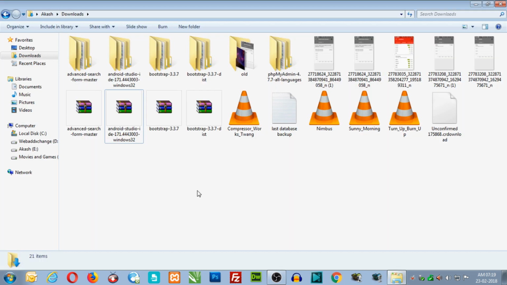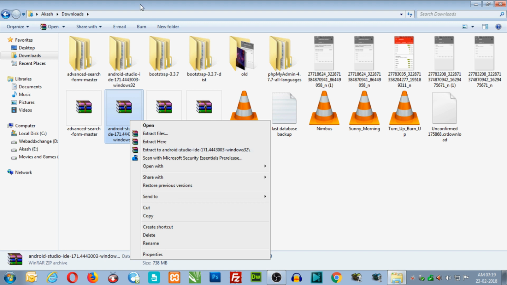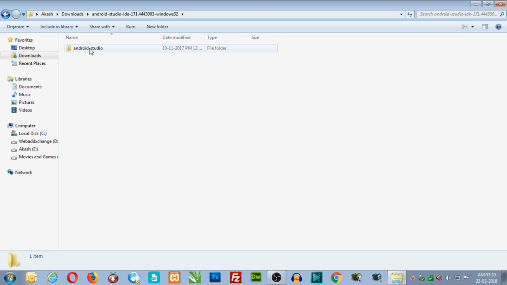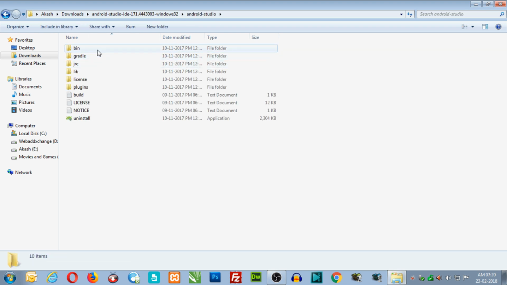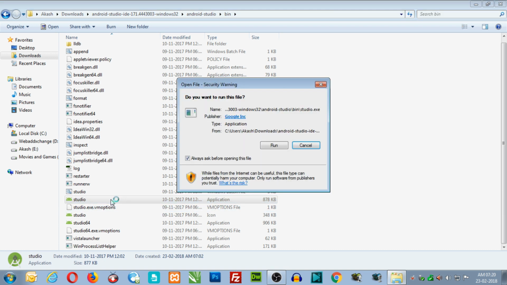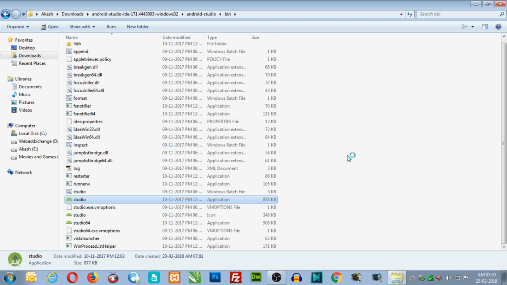Alright guys, now you can see here it has been downloaded. Now I have extracted this. Yeah, so you also extract this. Once you extract, then what you have to do, go to Android Studio, go to bin. Once you go to bin, you have to remember this, you don't have to click this Studio 64, you have to click this Studio which shows application. Alright, click on this Studio application, run this.